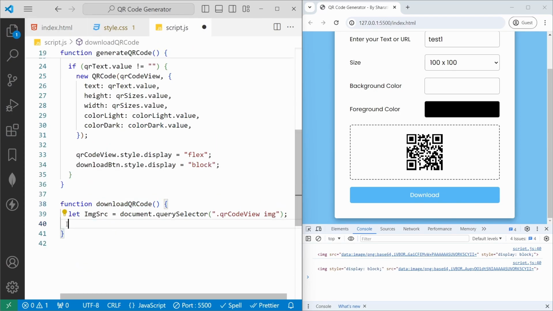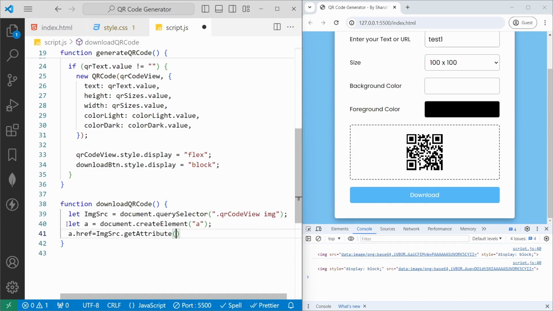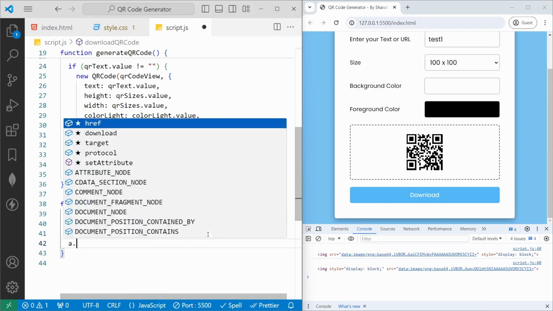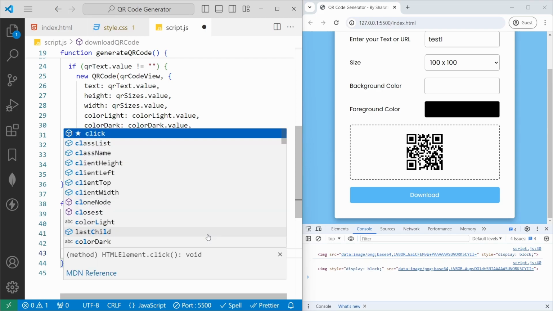We have got this image source. So I will add one more let declaration of href of a with document dot create element of a, and then a dot href equal to image source dot get attribute of source. So this will get only the value of source. I will add a dot download equal to the file name as qr output dot png. I will add the a dot click and then function.